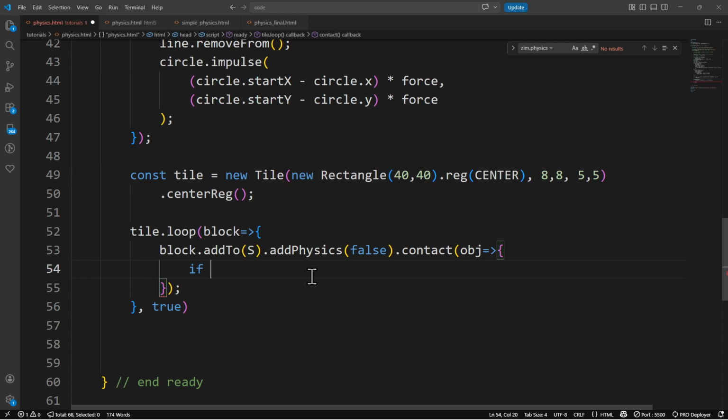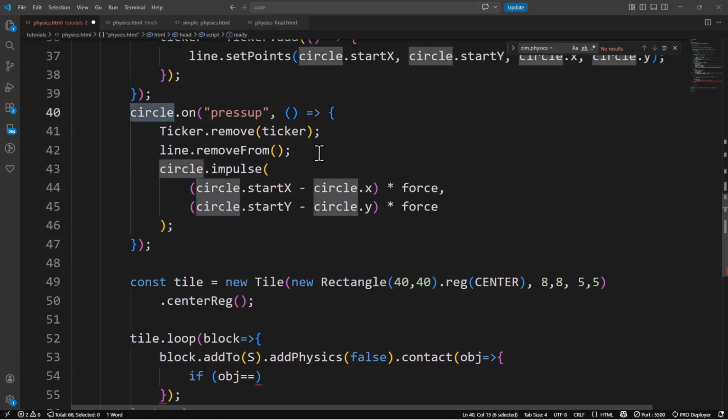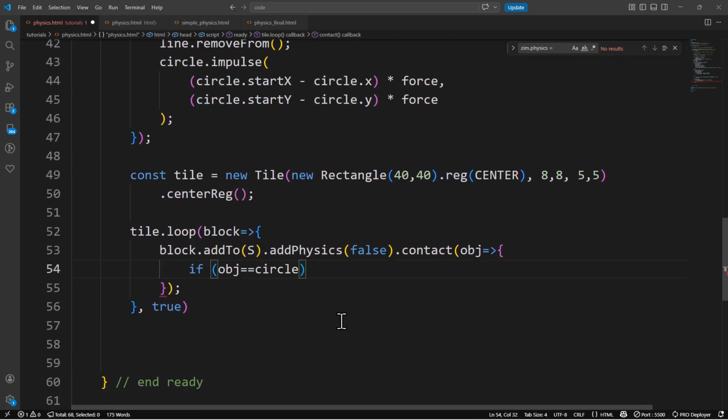But anyway, we may as well do a little conditional. If obj is double equal to, what do we call our ball? Circle? Yeah. Okay, so if the object is the circle that we're hitting, then we get to do something. We can say object.dispose, and that means get rid of it. When we dispose it, it's not a physics thing, this is a Zim thing, but when we dispose something in Zim, it checks to make sure that it's got physics and it removes the physics. We could just remove physics, at which point it wouldn't act anymore in the physics world.